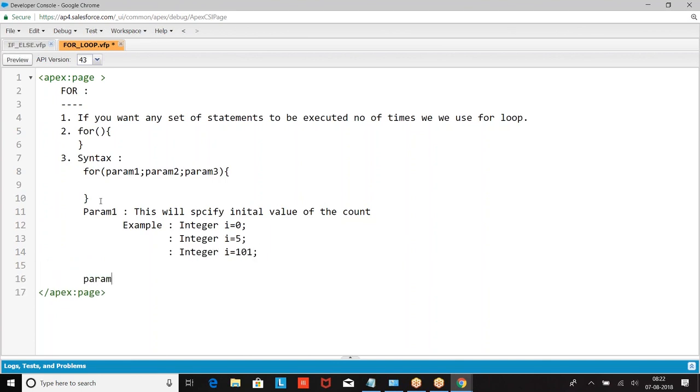Param 2: your count should continue till what? I told count 1 to 100, so when the count is 100, I have to stop. I told, do this for 20 times. I am counting from 11. If I am counting from 11, when should I stop? When it is 31, I have to stop. So when should I stop?